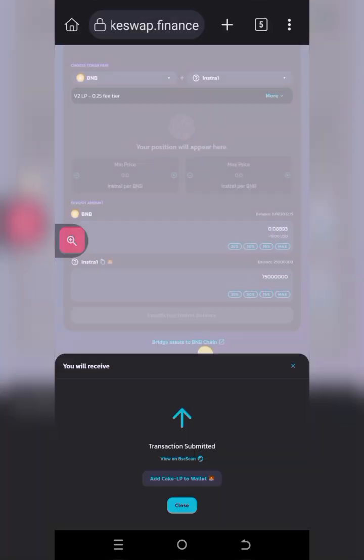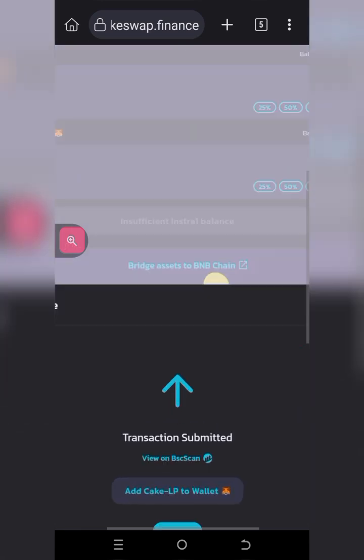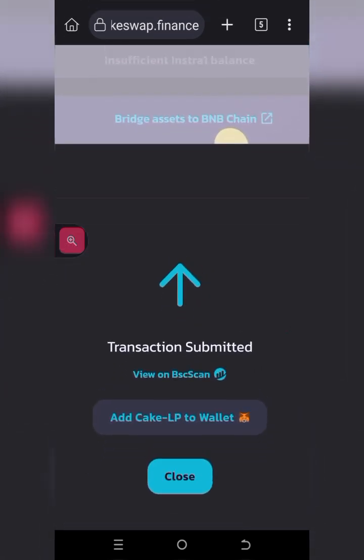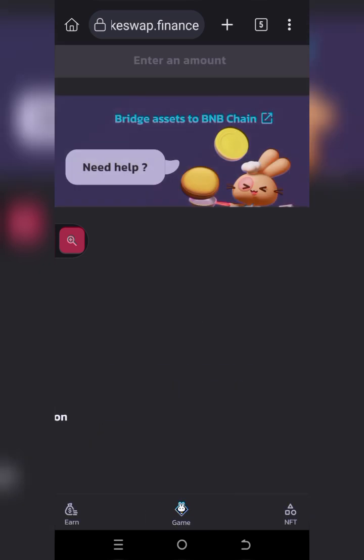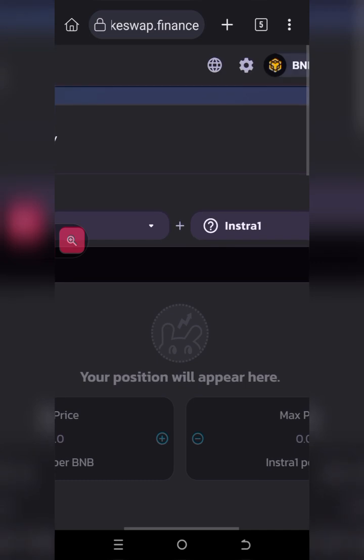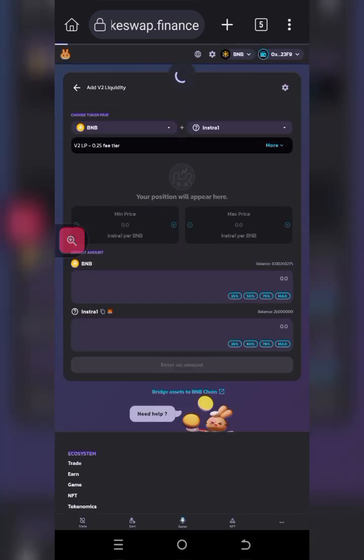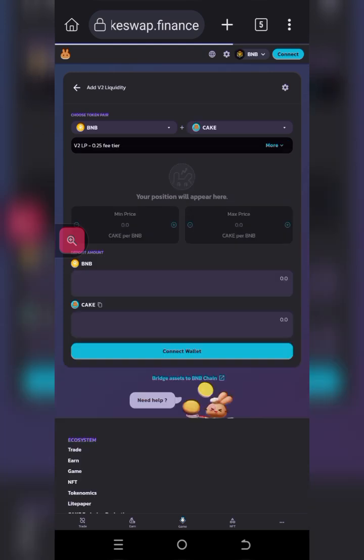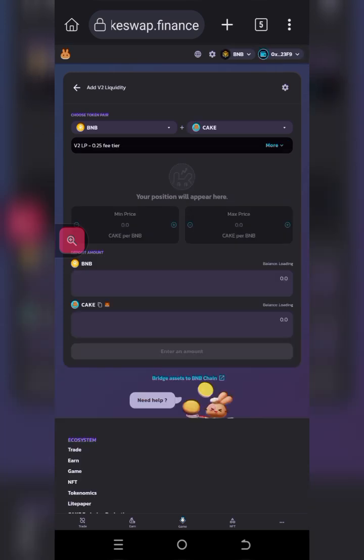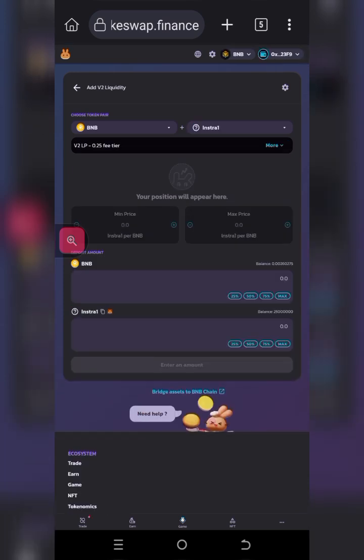Okay, so now what did it say? Transaction submitted. Okay, so close. Beautiful. So we need to check whether we can buy this, right? So we have a pair already created. We've got our BNB Instra pair already.